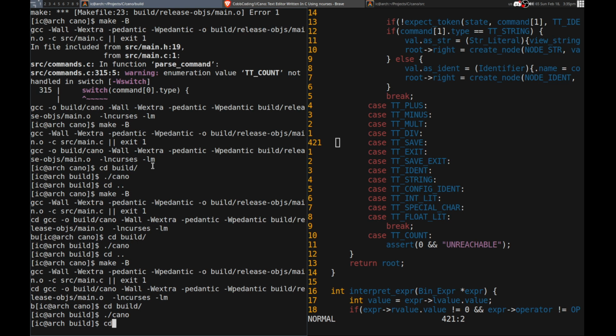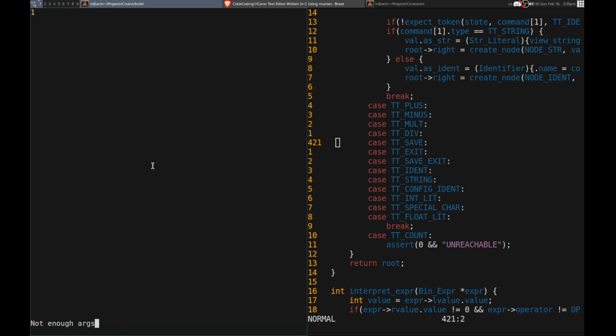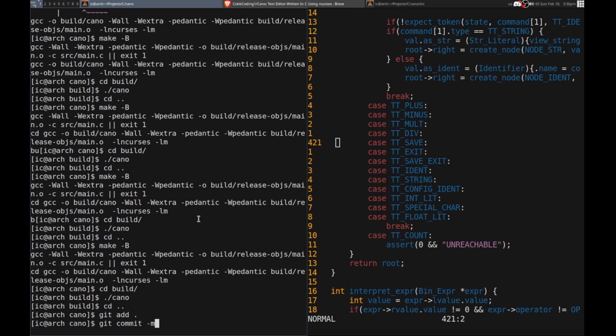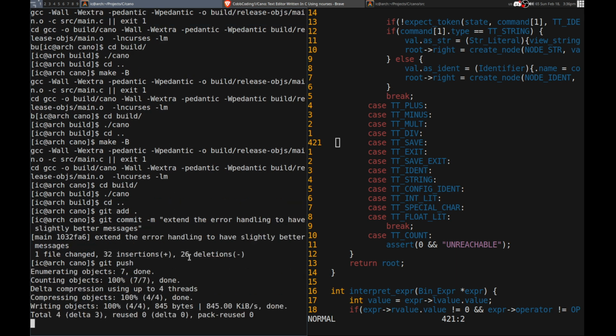So we have slightly better errors. Let's try echo. Not enough. Okay, but then echo string 2, too many, or echo string, and that should just say string. Perfect. Okay, so let's commit that. Extend the error handling to have slightly better messages. Okay, push that.